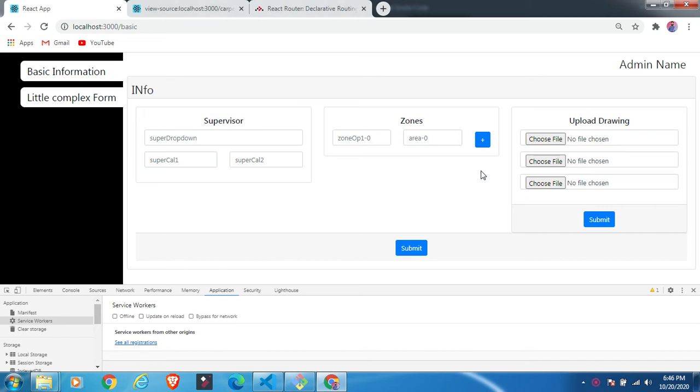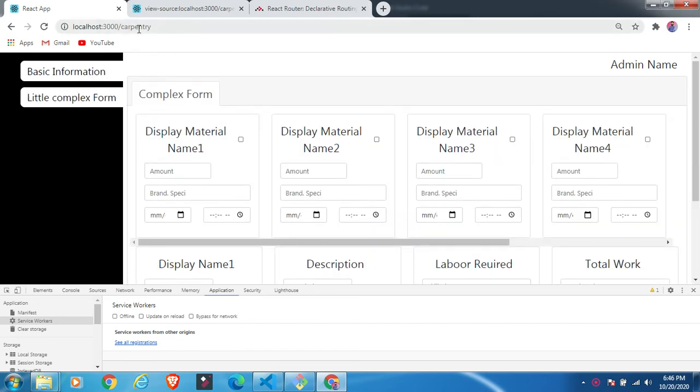In this particular video, I am going to talk about routing. As you can see, the sidebar has some routing. If you click on basic info, and then click on the little complex one, the route changes, and accordingly this component appears. It means this page, this section, is appearing, and this is the constant.